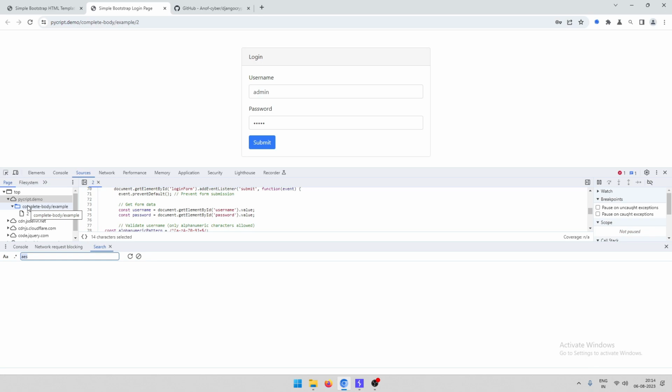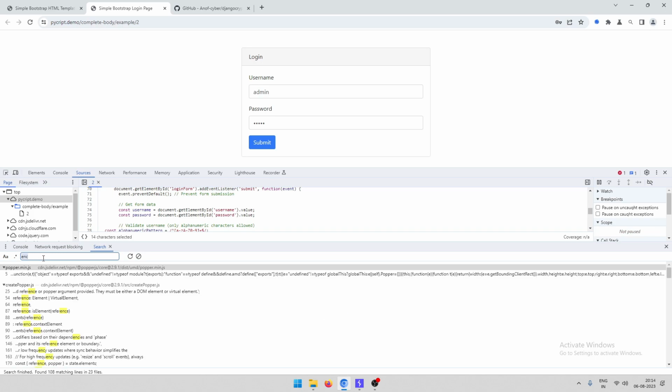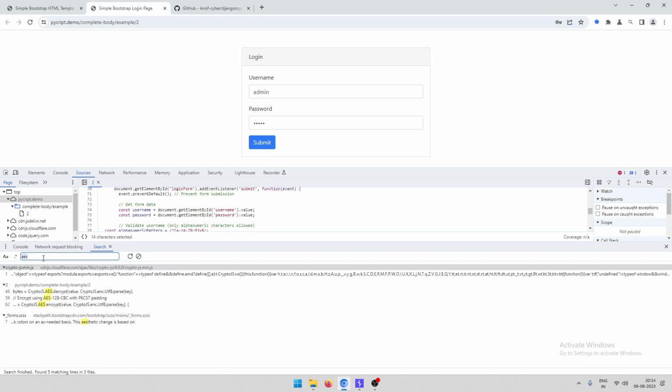In this case, the application only has one HTML file, but in a real world application there can be multiple JS files or HTML files. In that case, we will need to search in all files at once. So we will search for strings like ENC or encryption. You can see that we have this CryptoJS library, CryptoJS encrypt. CryptoJS is one of the most popular libraries for client-side encryption. We can search for CryptoJS as well, or if not, we can search for AES or some encryption logic name directly.